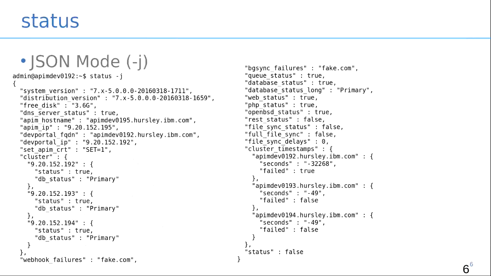So the next page, this is just that same output in JSON format, essentially, so it can be parsed programmatically. The only thing slightly worth pointing out here, I guess, is to do with the cluster timestamps. A negative seconds is good. A positive seconds, especially when it's too much, is wrong, because then this node would be in front, so that would be an error condition. And anything negative over 90 seconds, so you can see that one of the servers there, I'd killed the file sync on it, so that's 30 odd thousand seconds behind. So that would be an error condition.